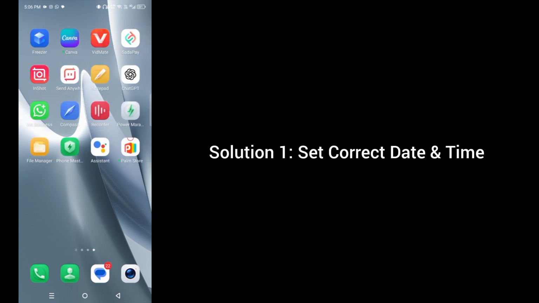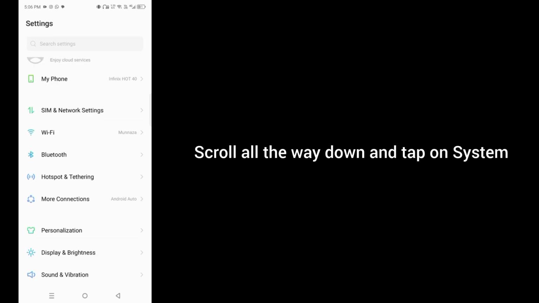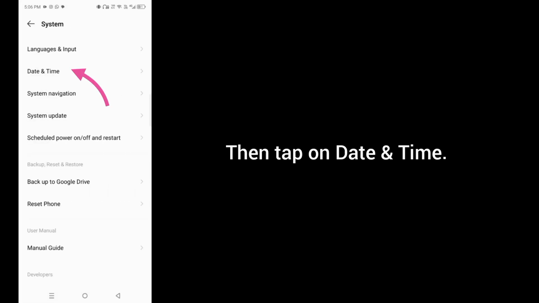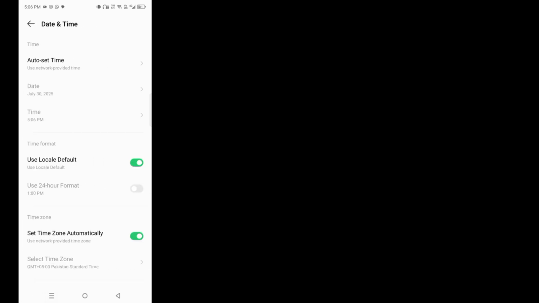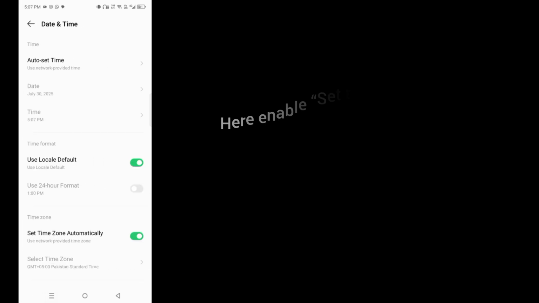Solution 1. Set correct date and time. Open the Settings app on your Android phone. Scroll all the way down and tap on System. Then tap on Date and time. Here, enable Set automatically and Set time zone automatically.